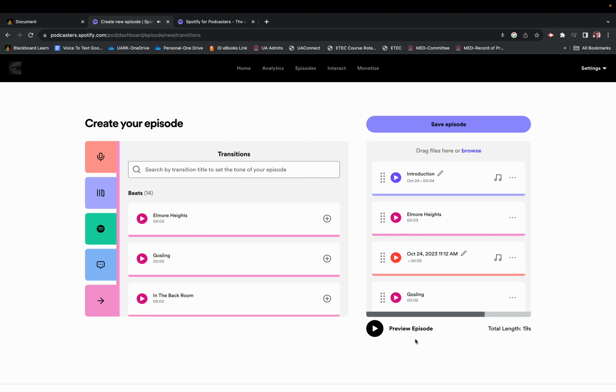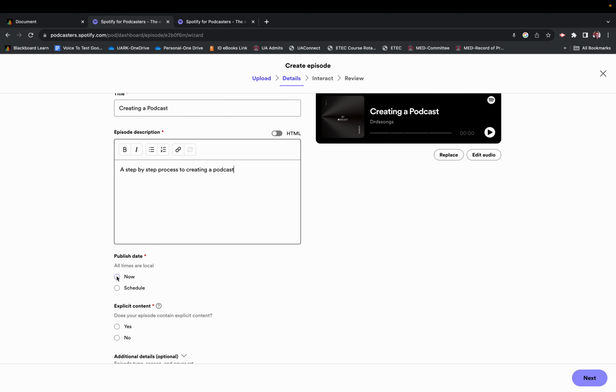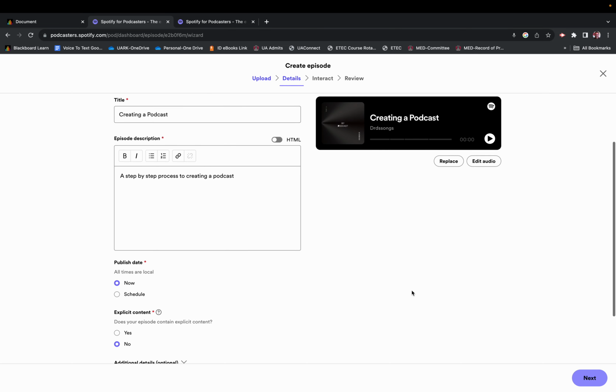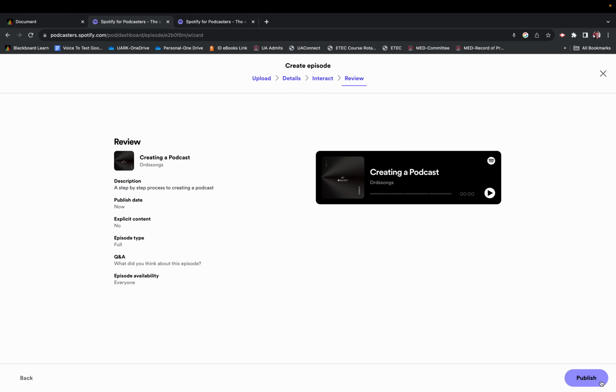And so once you get your episode how you want it to be, you're going to click Save Episode. And this is going to be creating the episode. You're going to go publish now, no explicit content, hit next. This is some optional information. You can just hit next and skip that, and you're going to hit publish.